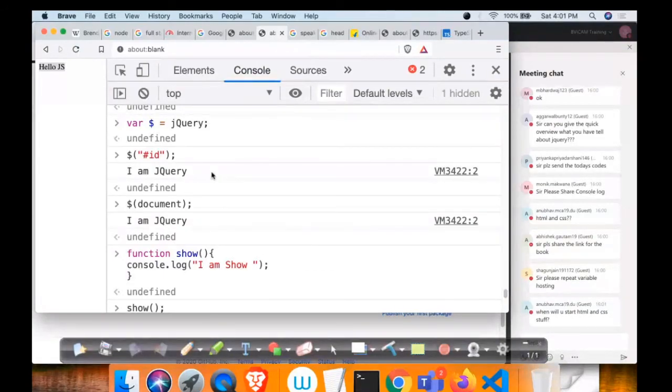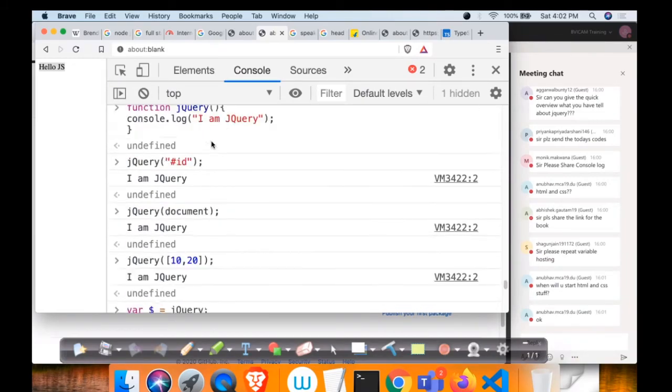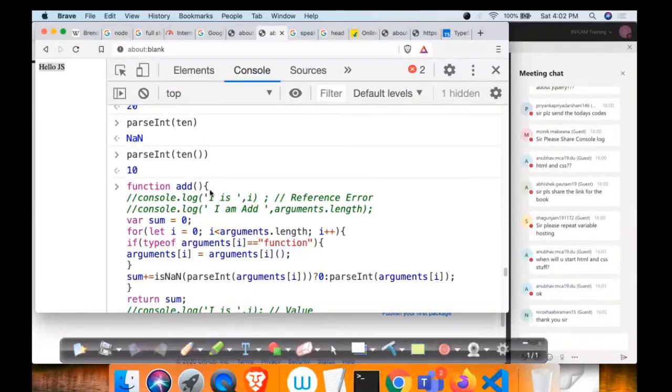Anubhav, I answered your question. Shagun, variable hoisting I already covered in the first half of the video, and I think I also covered it here. Variable hoisting is related to let versus var, because whenever you define a var, your variable gets hoisted. It gets hoisted to the top level, so it is available.